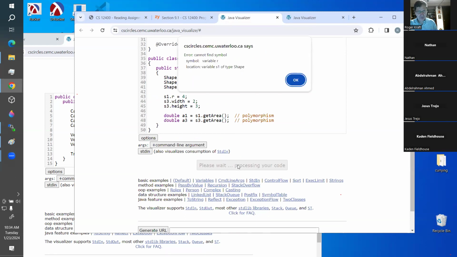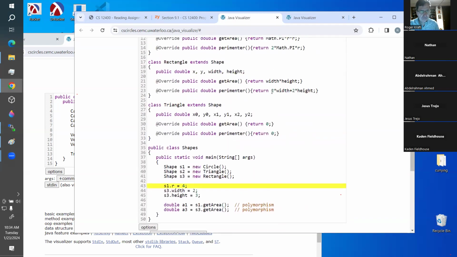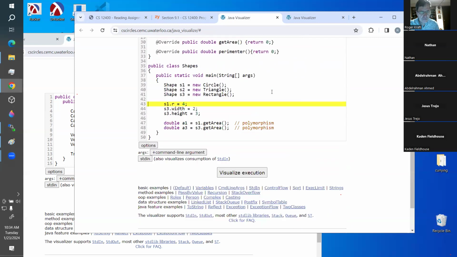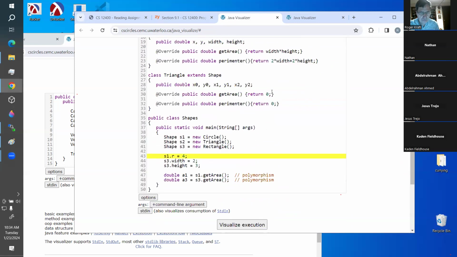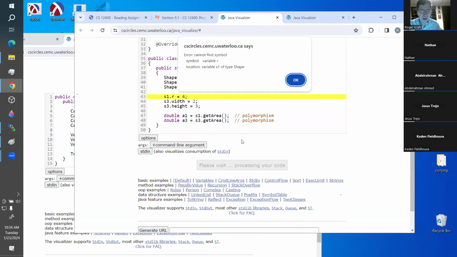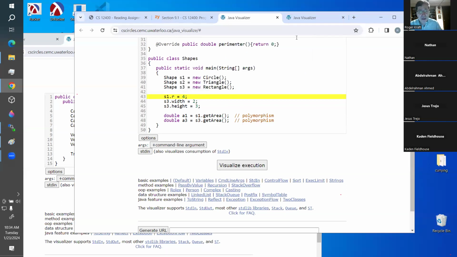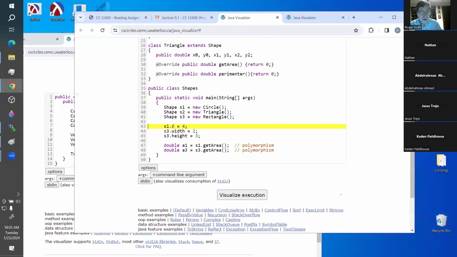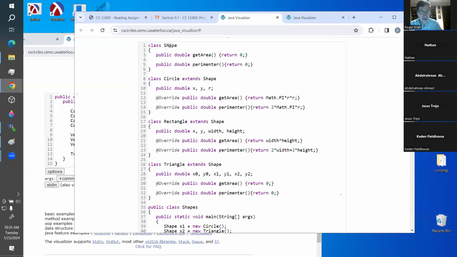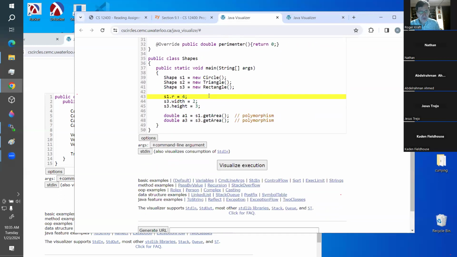So if I visualize this, whoops. Let's see, what's it complaining about? Cannot find symbol, variable R, location, S1. Oh, see, now I can't. Now this is where my rule from back here kicks in. S1 is a shape. Shapes don't have X, Y, and R. So now I have to play that game of doing this cast. I have to say, well, I really know that this guy is a circle.